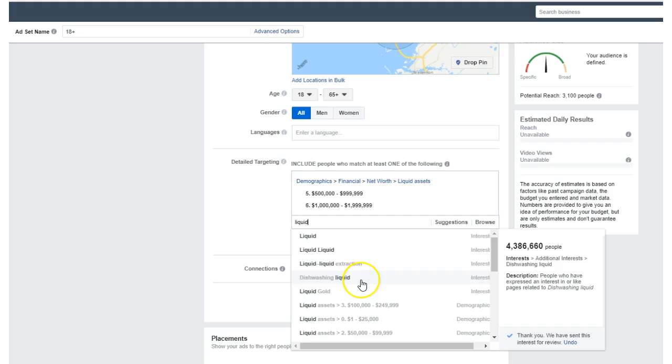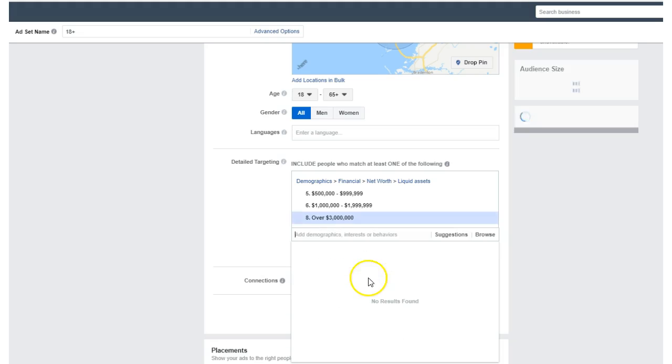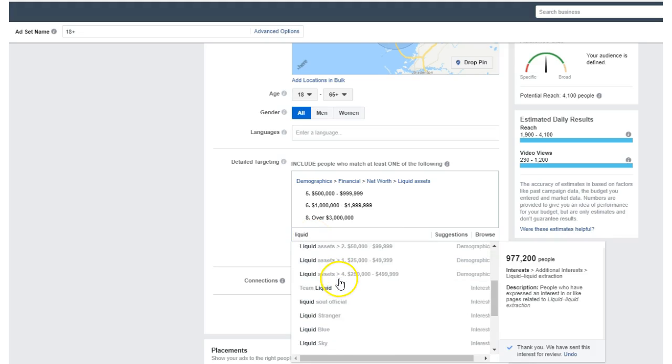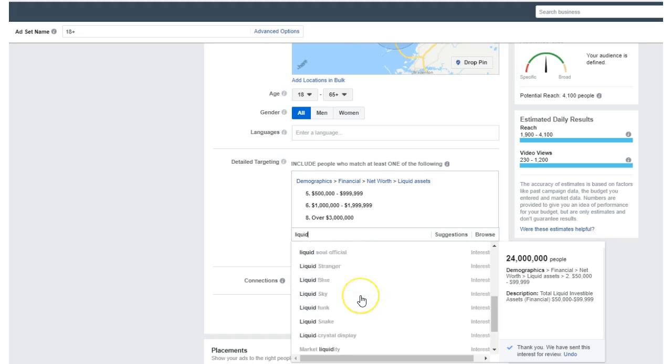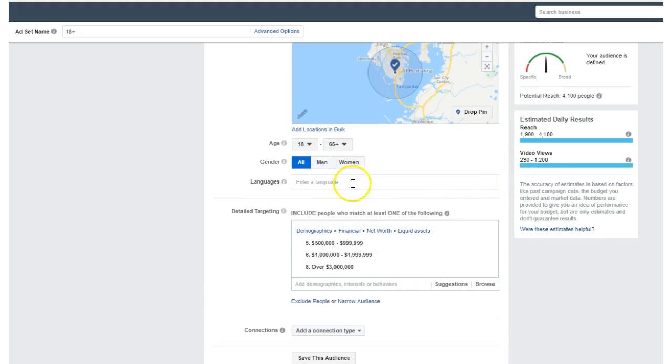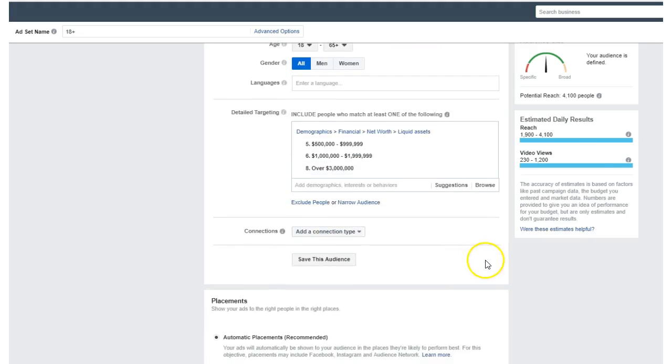I'll go over 2 million. It didn't pick up people over 2 or over 3 here. So there's 4,000 people traveling. Let me make sure I get all of them here that I want. Okay, I've got my targeting to where I want it. 4,100 people traveling in the area who are pretty liquid financially.